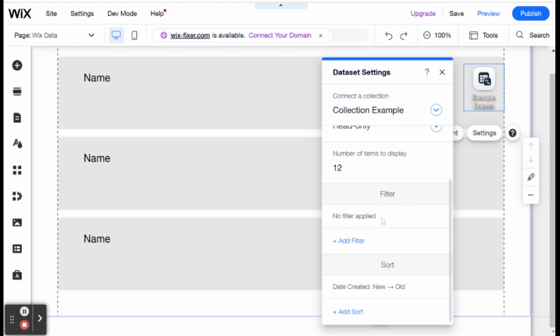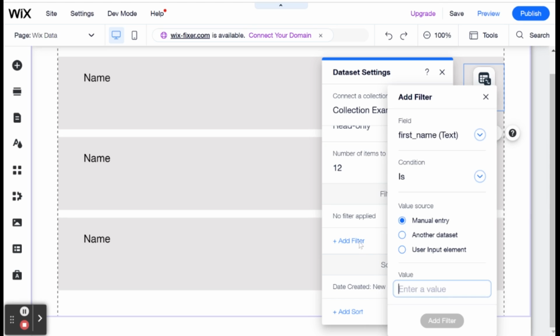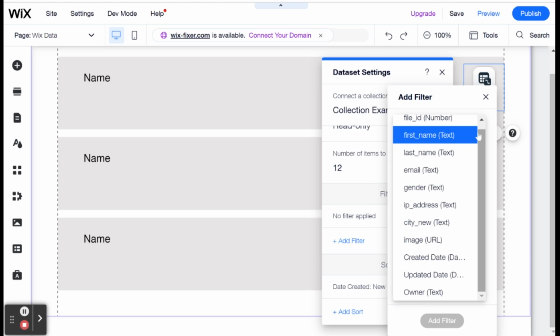Filters allow you to decide how you want to present the data in the repeater, and if you want to display only specific data. The way you add a filter is by clicking here and adding a filter. And you can filter by many different factors. So you click on a certain field.